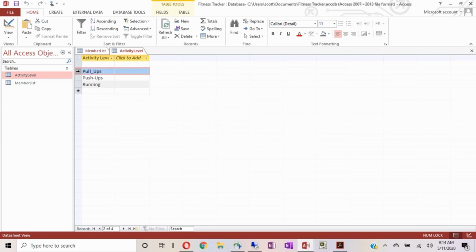Yes. Delete. Yes. Delete. Yes. Delete. Yes. And now for our activity level, remember our activity levels were low, moderate, high, and superhero. So real easy to change with a table. Again, we don't need to worry about saving that. We just move out of that last field.